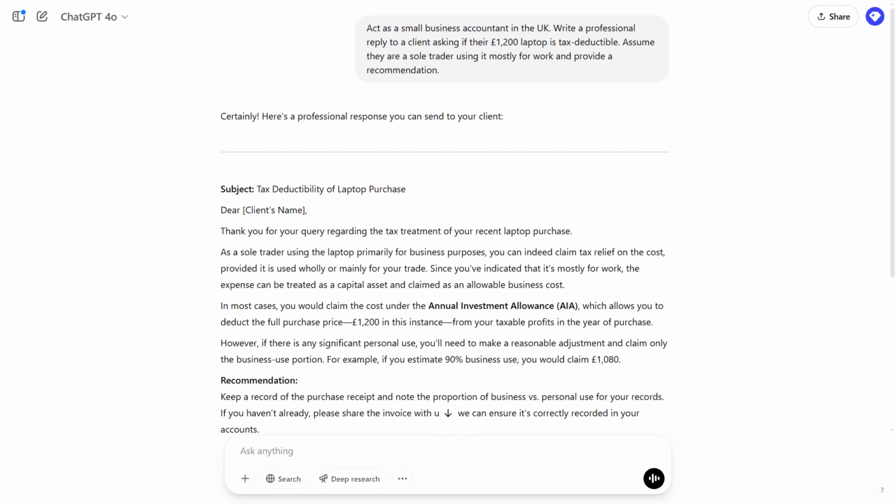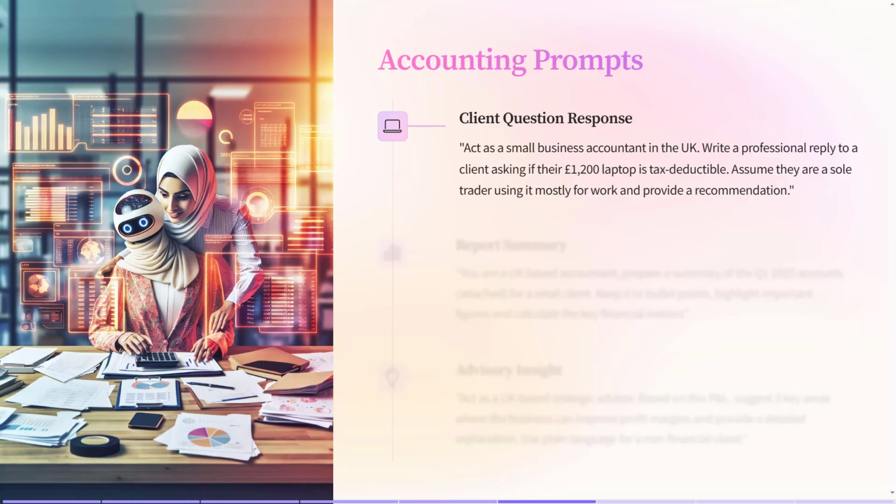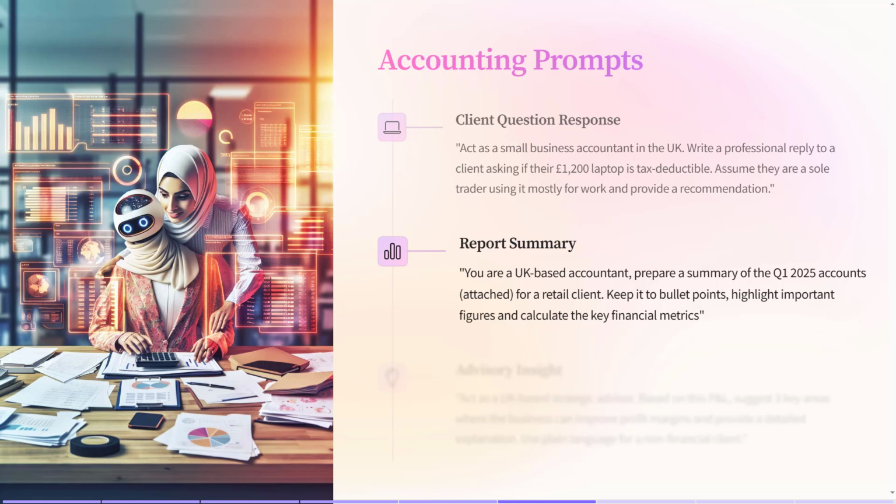A very comprehensive response. And again, one that would have taken us a lot longer to write than the AI did. And we can tailor it and we can change it as and when we feel. So let's go back and look at some other prompts now. And this next one is to do with writing a report summary. We're a UK-based accountant and we need to prepare a summary of the Q1 2025 accounts attached for a retail client. So just a key tip there that you can insert information into GPT.